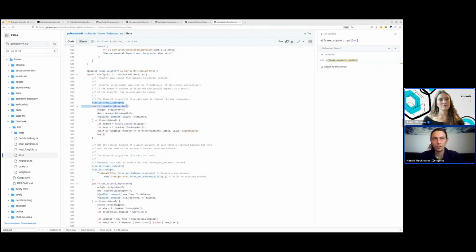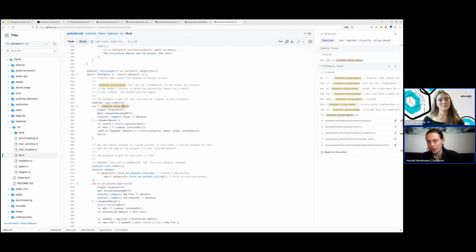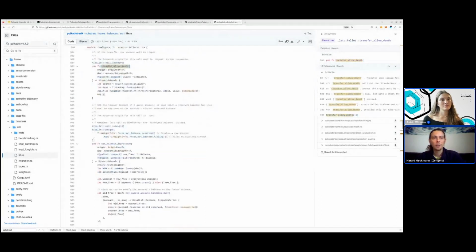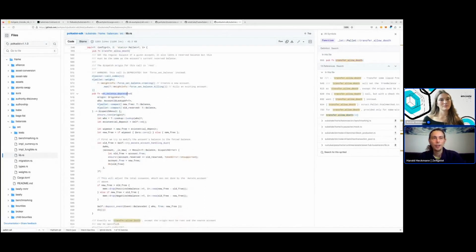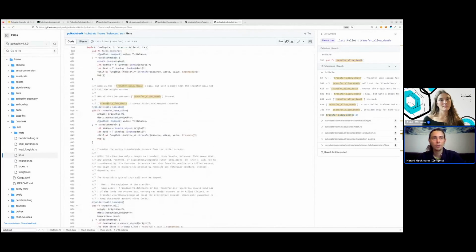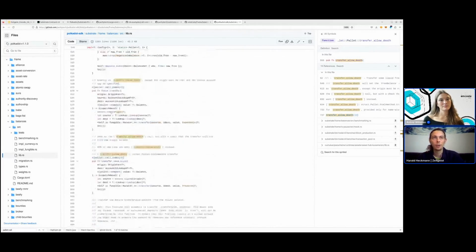Those are the calls that can be invoked via transactions and also via the call runtime feature via Ink. For example, you have transfer allow death, set balance deprecated, and so on. Those are all dispatchable calls that can be invoked via transactions or the Ink runtime call feature.